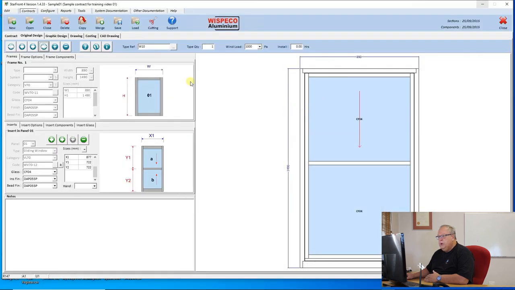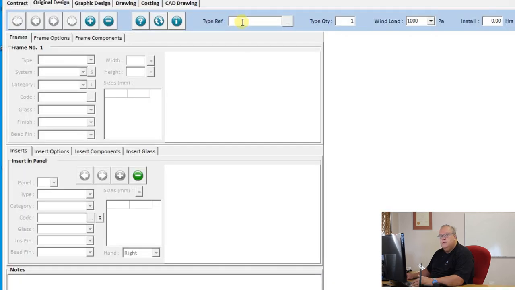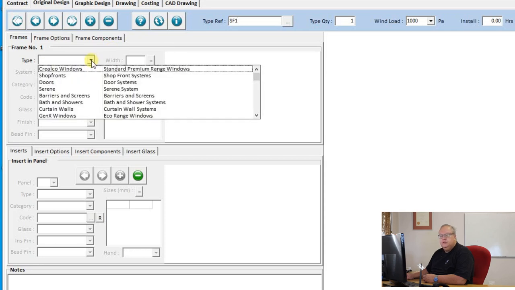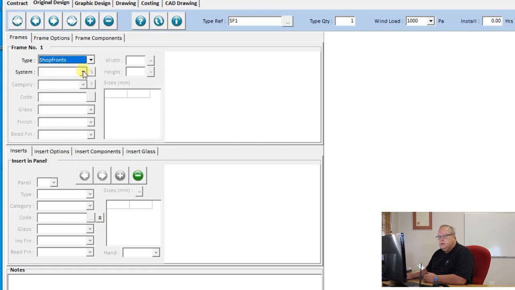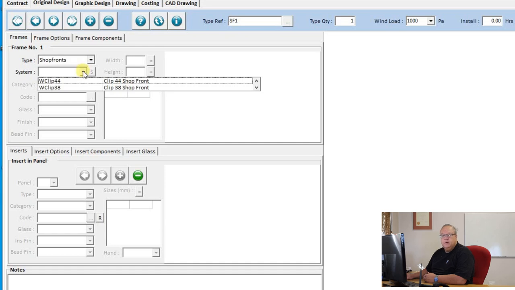So this is where we were, so now we click on add. This one we are going to give the reference SF1 for that Shopfront number one. Okay, first thing we have to choose is what type of product we're designing. We no longer can use Creoco windows. Now we've got to use the second option, which is Shopfronts. So I choose Shopfronts. Then I need to choose the system.